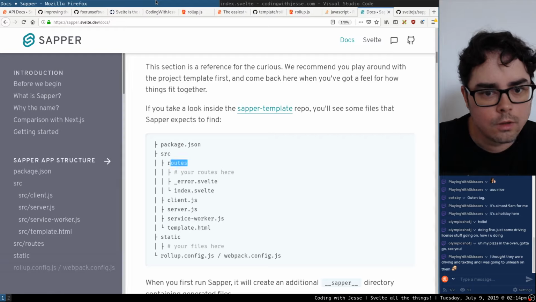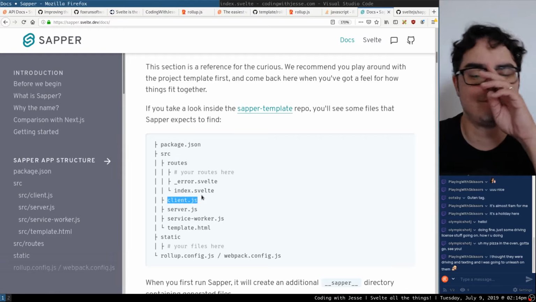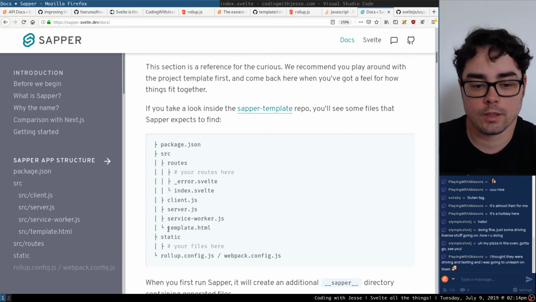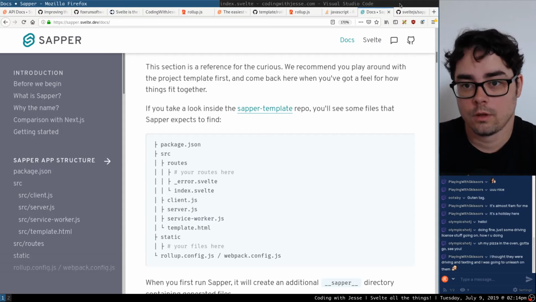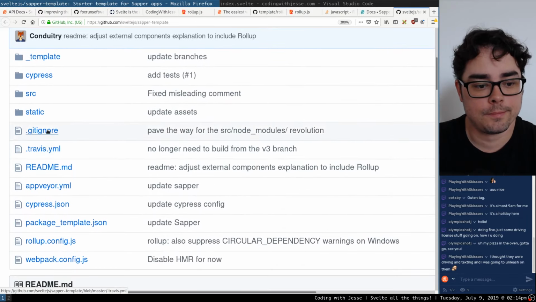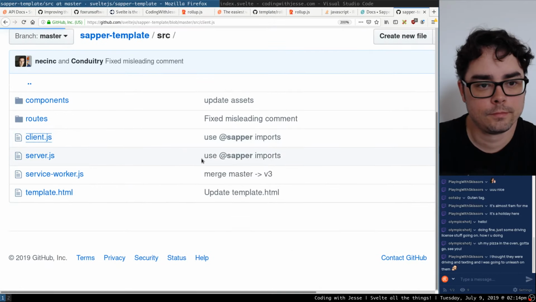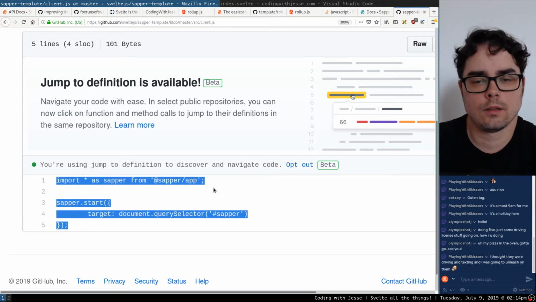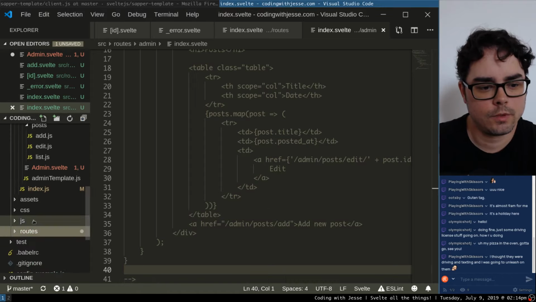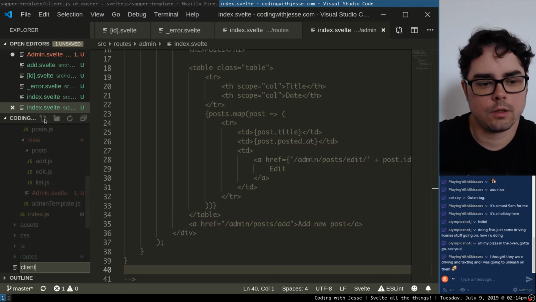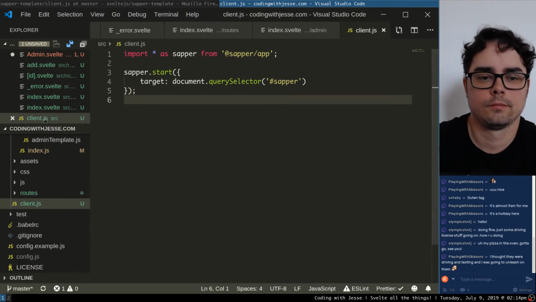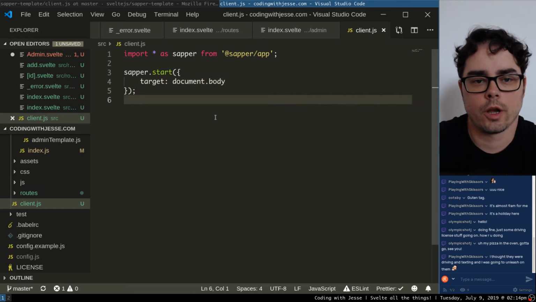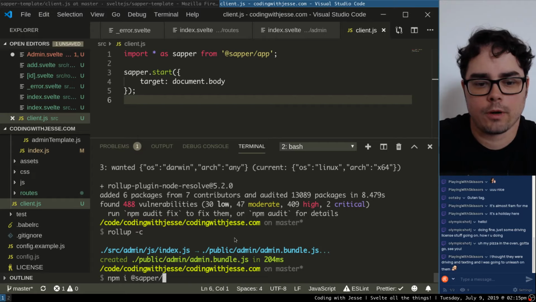So then you need a bit more stuff. Client, server, optionally service worker, a template HTML, a static folder. So let's just copy mostly from here. That's your client.js file in src. So client.js can just be that. I wonder if you can do document.body. I'll try it. I need to install the Sapper app.